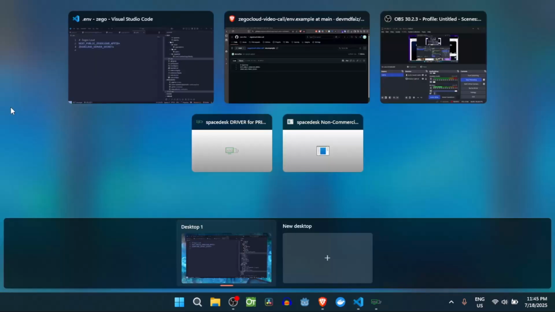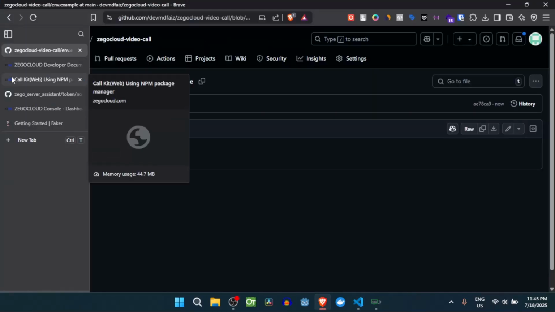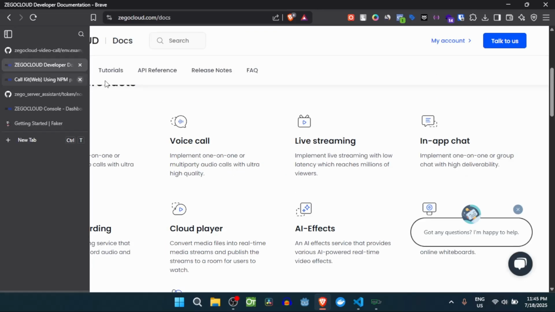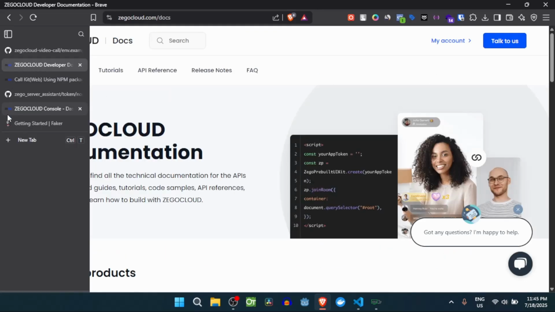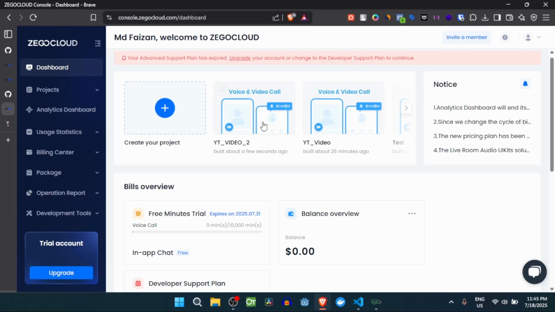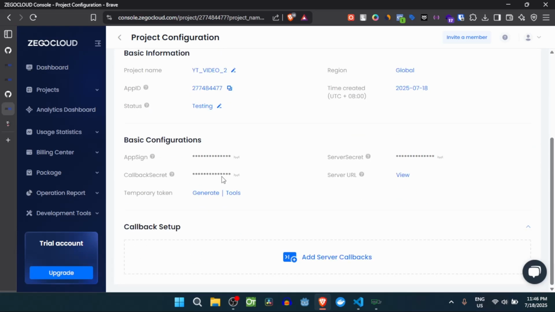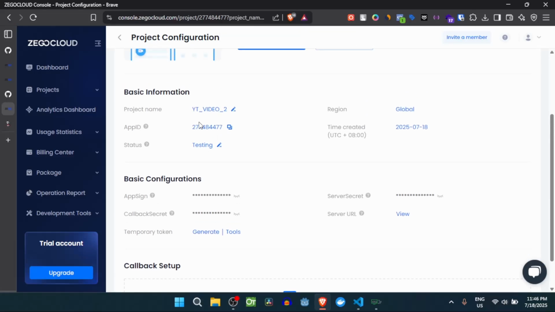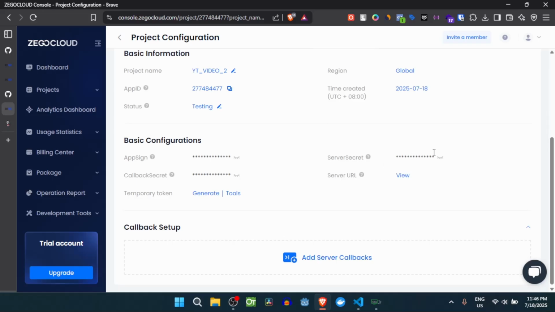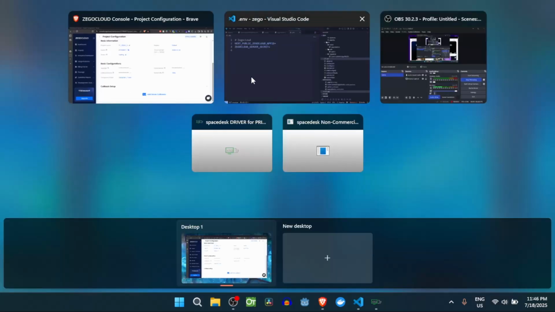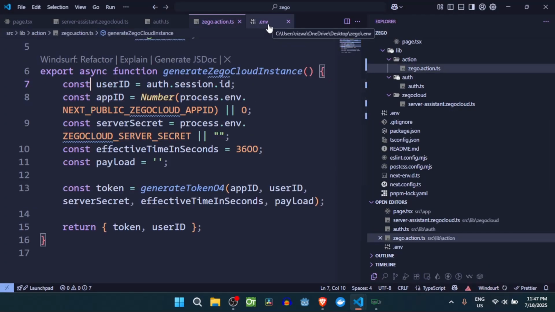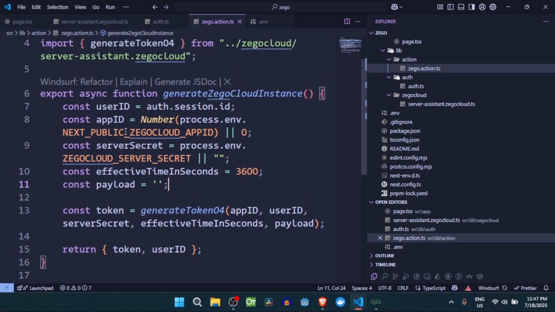And now go to the ZEGOCLOUD dashboard. On the dashboard, go to the specific application, like here, this is our specific application. So now we have the app id and the server secret here, but the app id is public, so you can expose it, but the server secret is not public. So copy the server secret and app id and put them here. Okay, so now I have added my information in my env file.